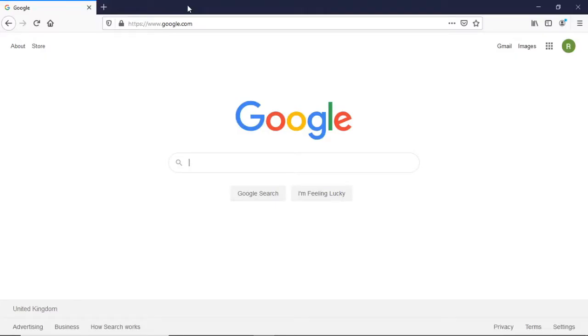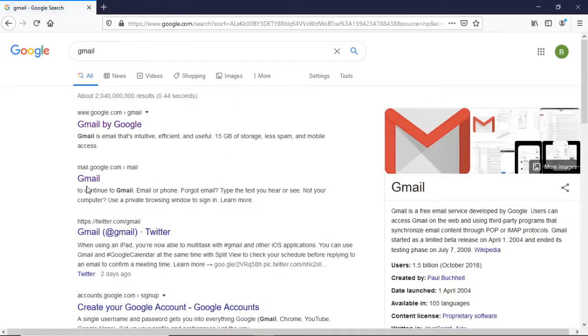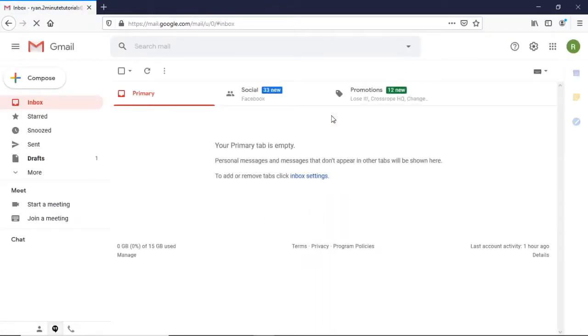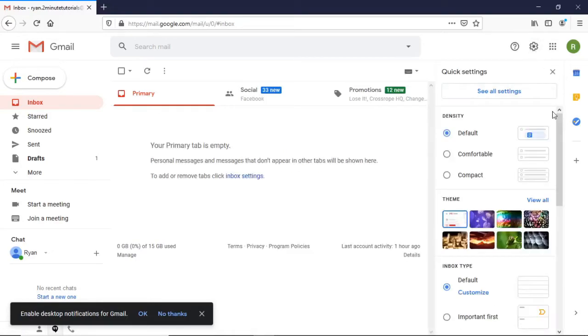So the first step to this is go over to Gmail, and once you've come to Gmail, it will obviously load up. And once you've come to Gmail, what you want to do is click on the settings cog in the top right corner. And then when you've clicked on that, as you can see there, you've got an option for theme, so you can click view all for more themes.